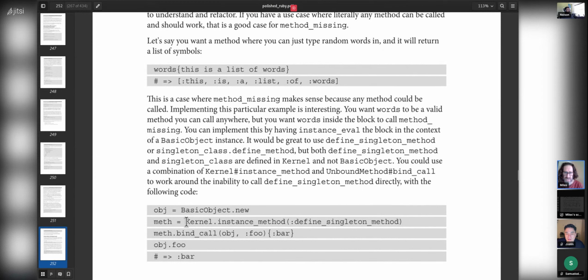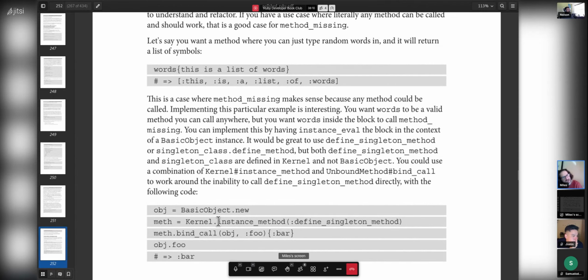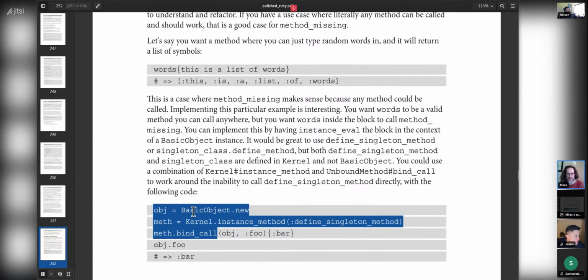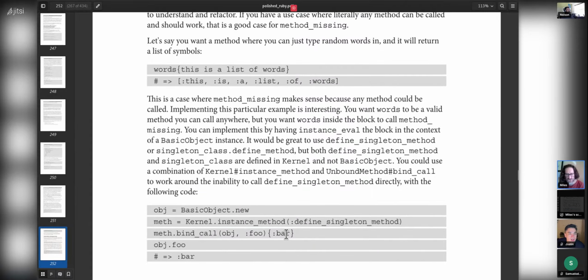Because basic object doesn't have kernel mixed into it, but we do want to call define singleton method. The author is doing it this way. I'm pretty sure that when I write this type of code, I tend to inherit from basic object personally. But in this case, because we're dealing with a specific object, I might even be able to get away with class << self. Long story short, even though I have made use of basic object, I've never actually done it this way. So this is a new way to do it that I had never seen before.